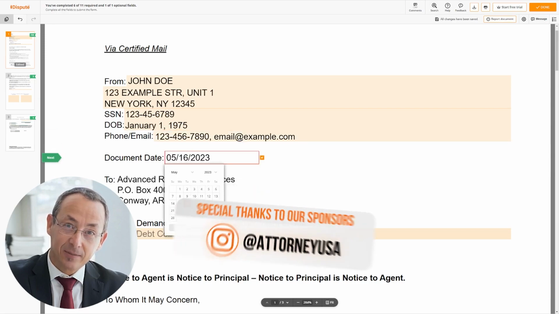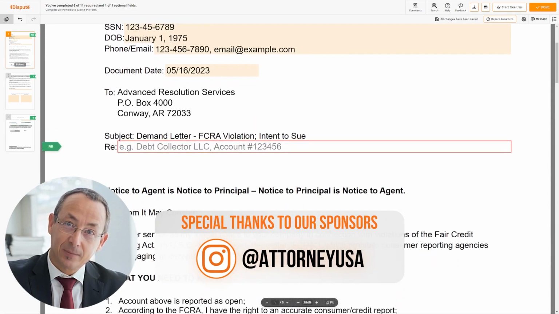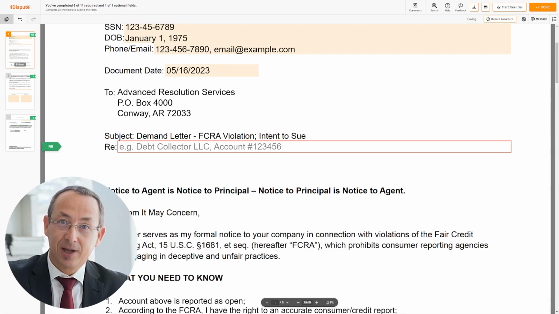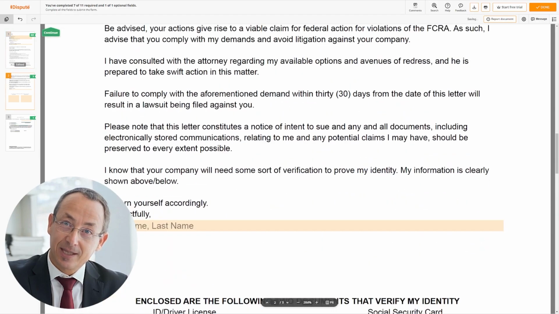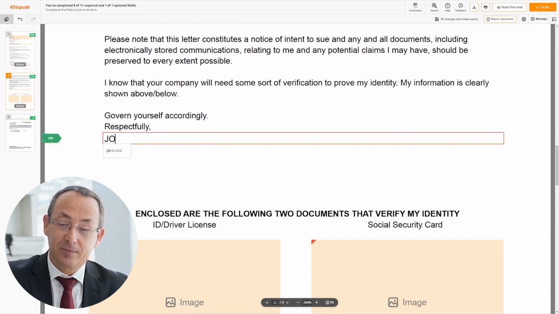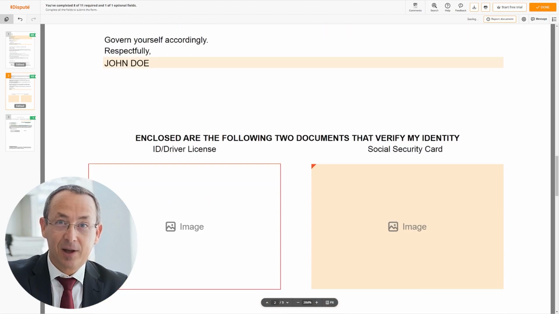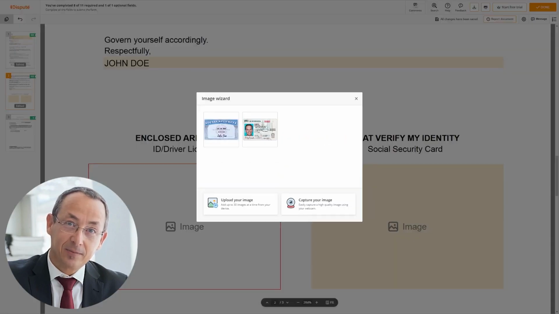Choose the document date. In the reference, please enter the disputing account name and account number, let's say, Creditor LLC, account number 123456. Under the text, respectfully, need to enter your first and last name, John Doe.